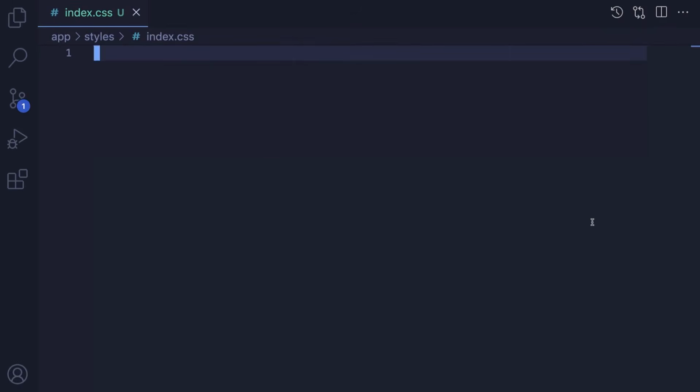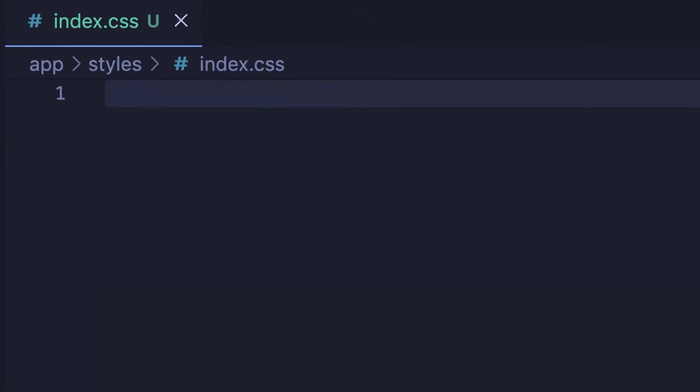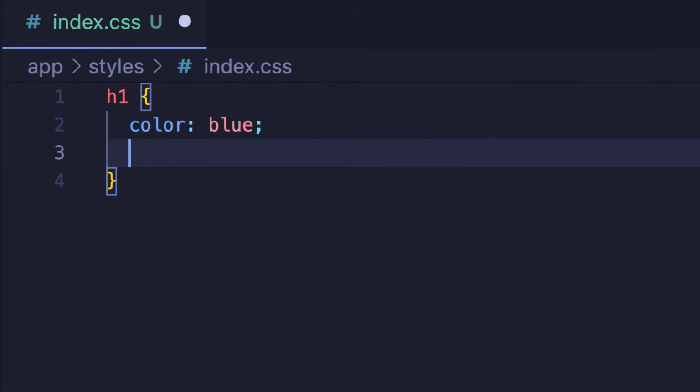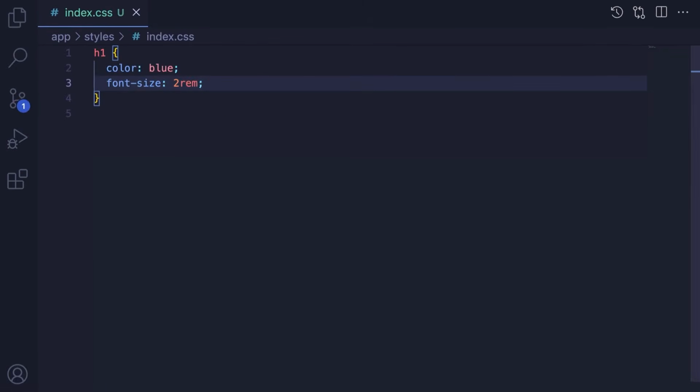Now, it doesn't really matter what we put in here since this is just an example of how to import CSS files into your app. So let's say h1, color blue, font size 2 rem. So to use this CSS file in our app, we first need to pick a route where these styles will be applied. Let's pick the Discover route.